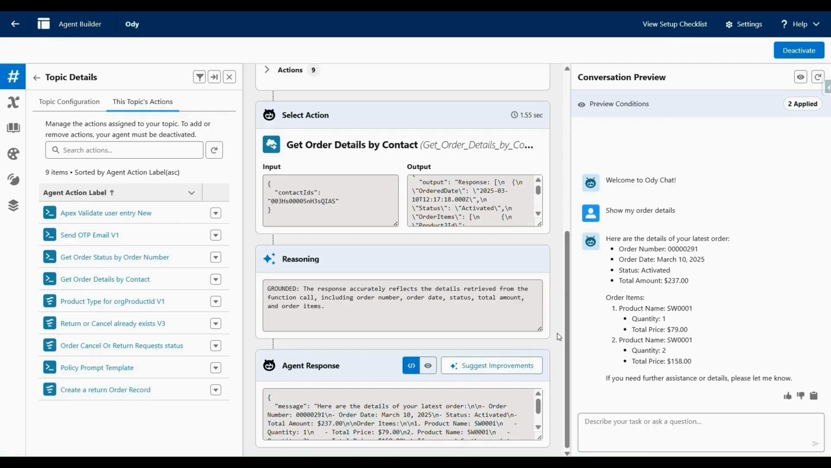So this is how you enable OTP validation in Agentforce to secure agent logins and prevent unauthorized access. It's quick, efficient, and significantly improves security.